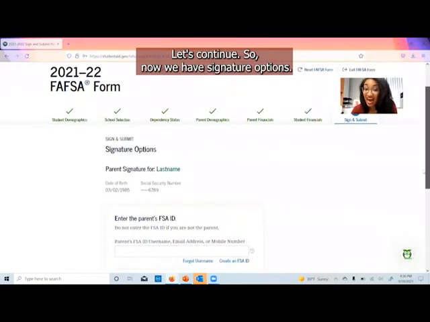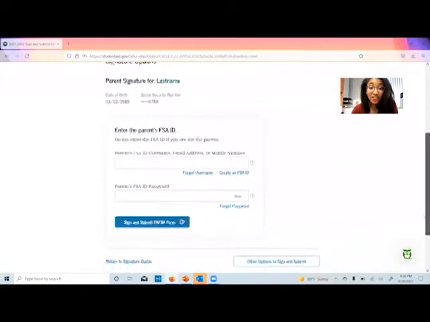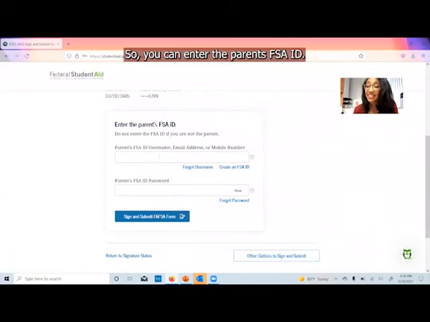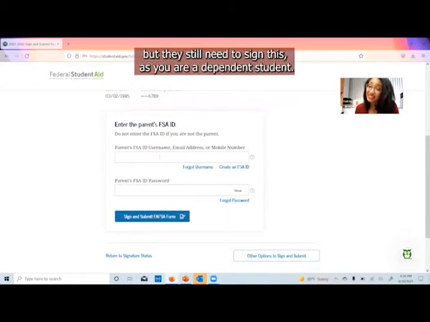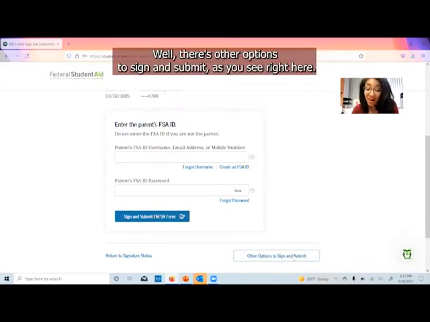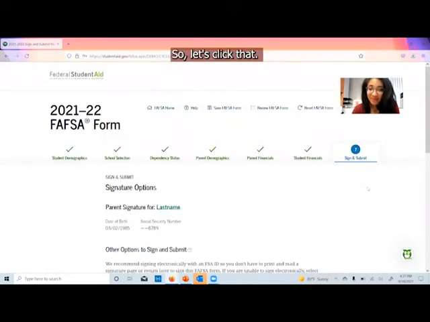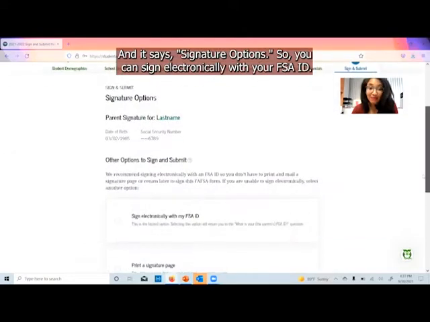So now we have signature options. You can enter the parent's FSA ID. Now, maybe your parent is unable to create an FSA ID, but they still need to sign this as you are a dependent student. Well, there's other options to sign and submit, as you see right here. So let's click that. And it says signature options.